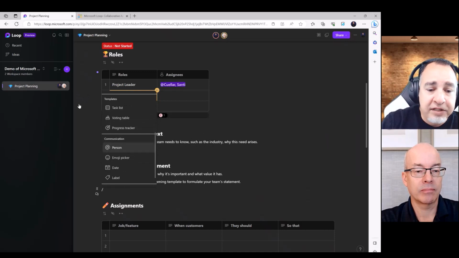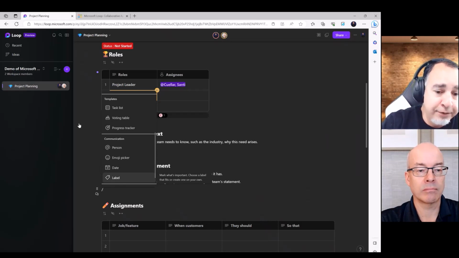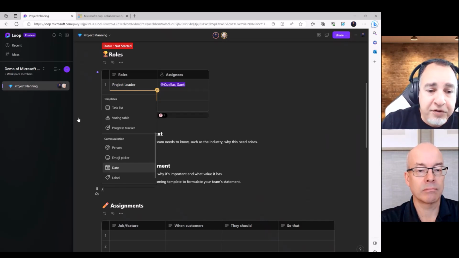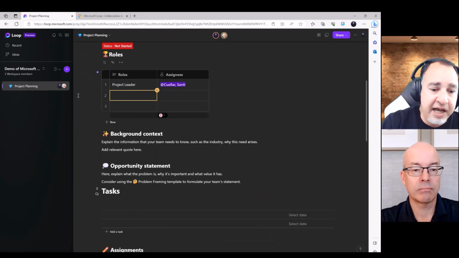You can also, at this point, tag a person, grab an emoji, get a dynamic calendar inserted on here, or you can start creating labels. Labels are exactly what you think they are. They're labels. So for example, that red label at the top of the page says status not started. That's a label. Okay. So for the purpose of this demonstration, I'm going to just create a task list. So I'm going to insert here into this page a task list.